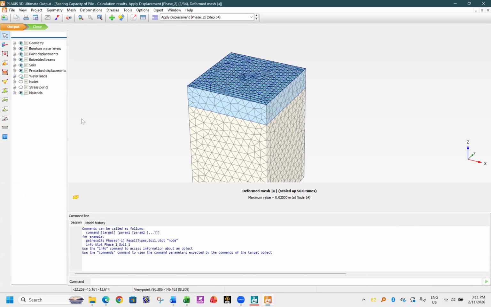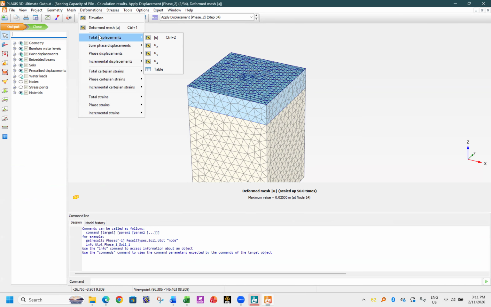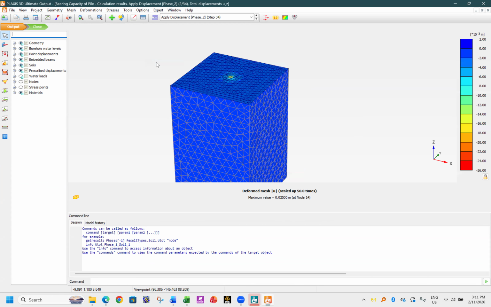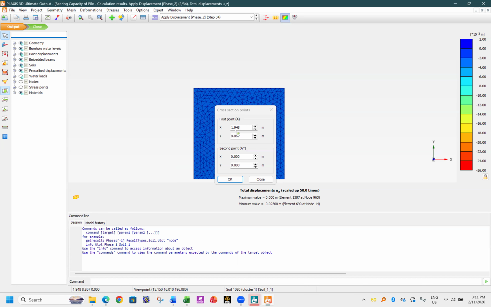Okay, now you see you have applied 0.025 million. That's the maximum value of U. Now you can see the deformation, but you cannot see it yet. But you can get it from the left side. You see, you can get it from here.